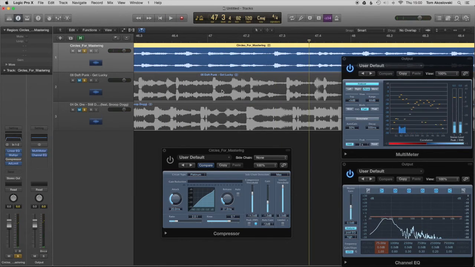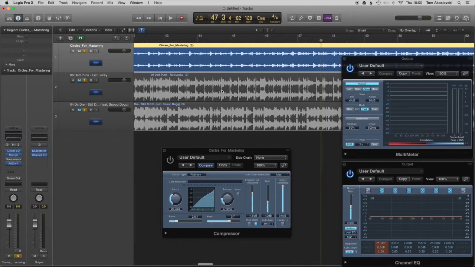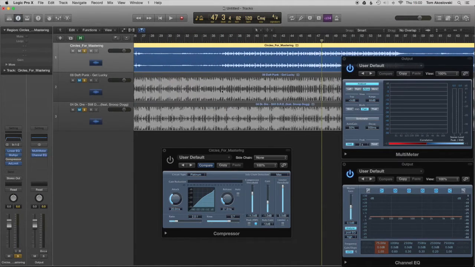You just want it to release so that it gets back to the level before the next transient. It's kind of fast. A lot of people use slow releases in mastering, but again, it really does depend on the song.